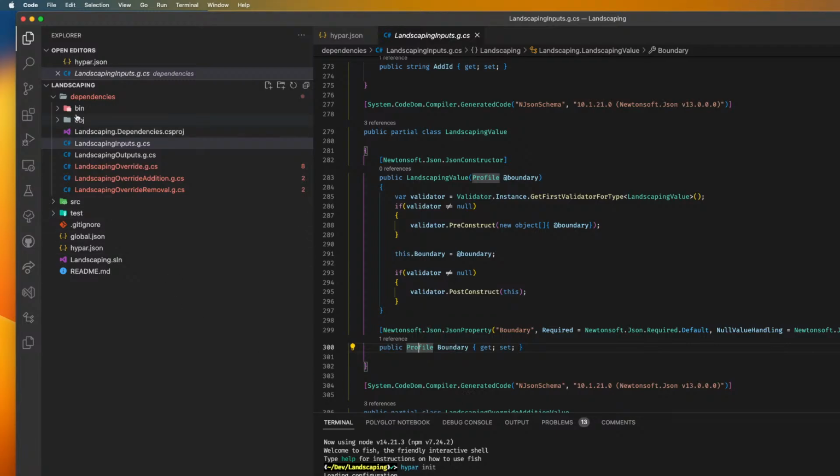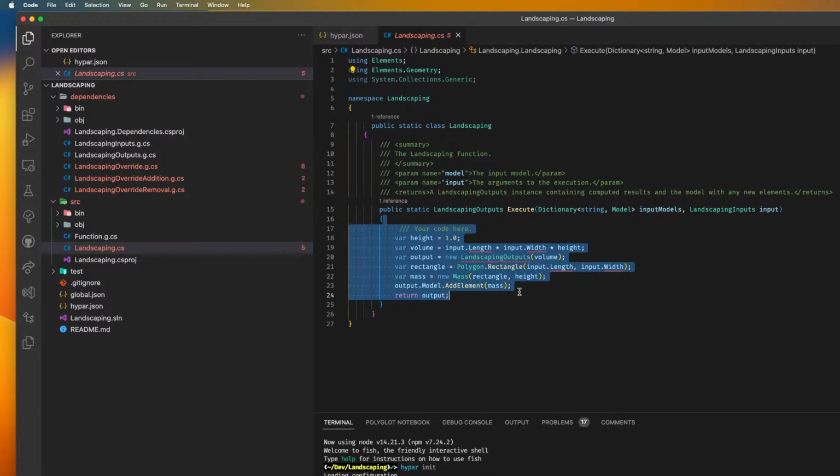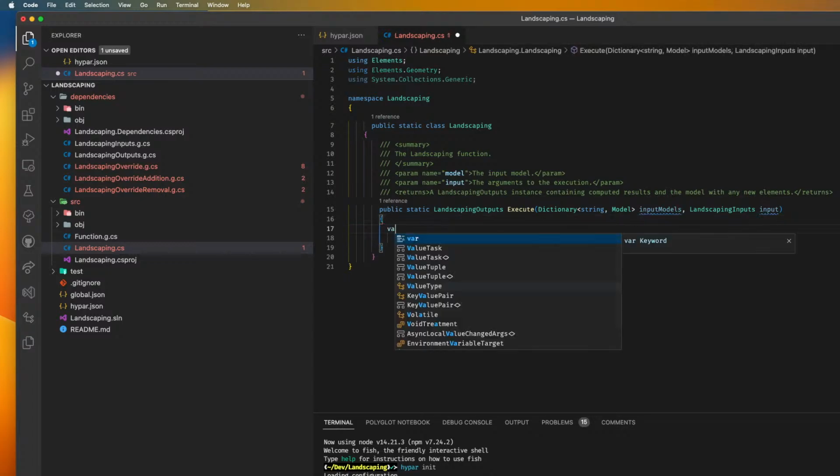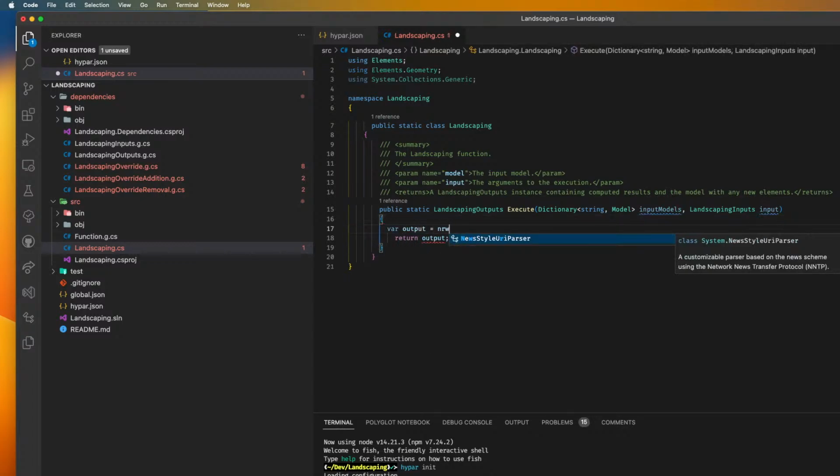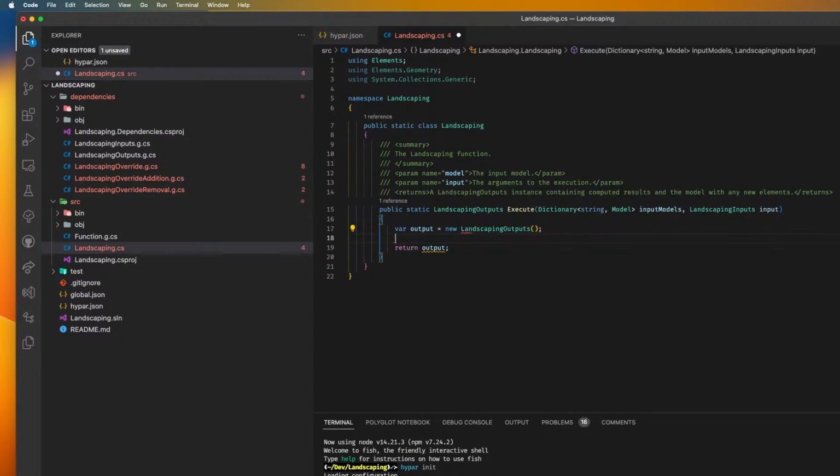So now it's time to write some C# code. There's this boilerplate that we stick in. I always wipe that away and just say var output equals new LandscapingOutputs. And this will compile. It won't do anything yet, but we'll fix that.